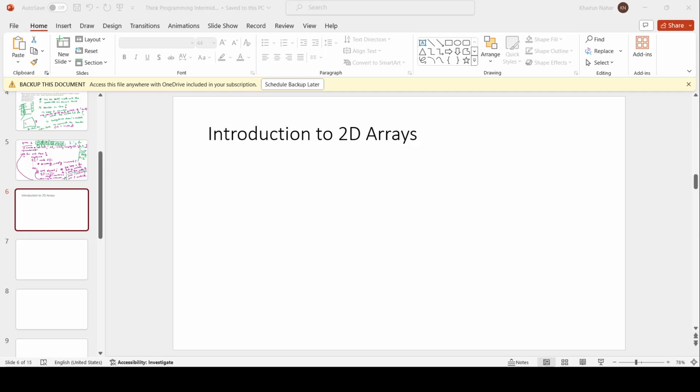Hi there. Our topic today is 2D arrays. A 2D array is a data structure consisting of rows and columns.